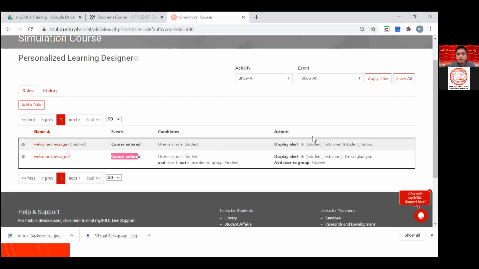Take note that for PLD, the conditions should always fall under the true, it should always be yes for the PLD to work. For example, the first condition is the system will check if this particular user is a student. Then if it's not, it will terminate the PLD. It will not proceed to the next condition. So let's just say, for example, yes, it would fall under yes in the first condition. This particular user is a student. It will check, is this user not a member of the group student?